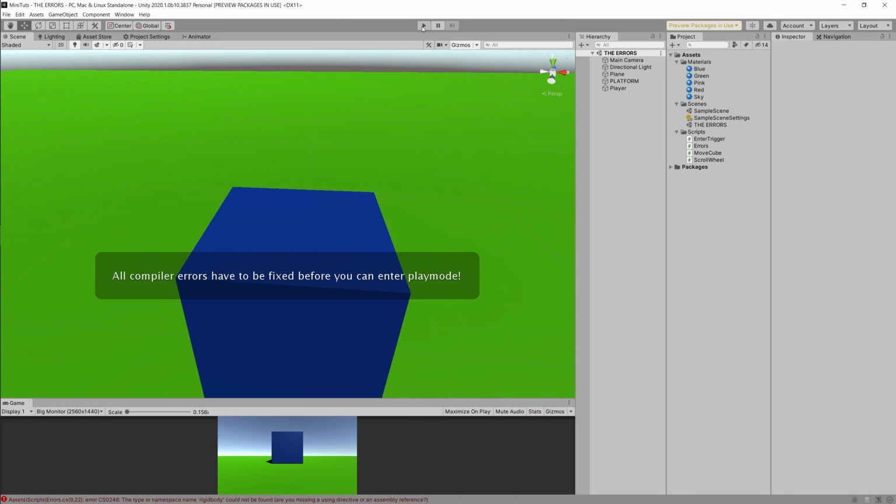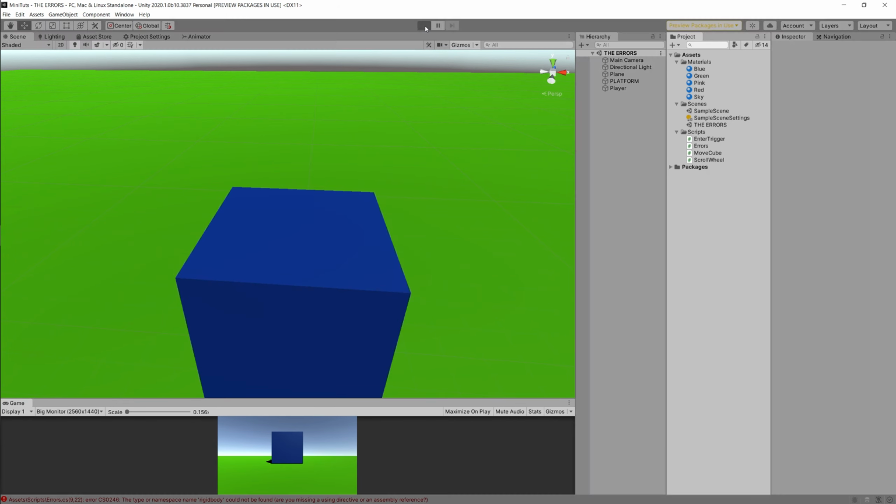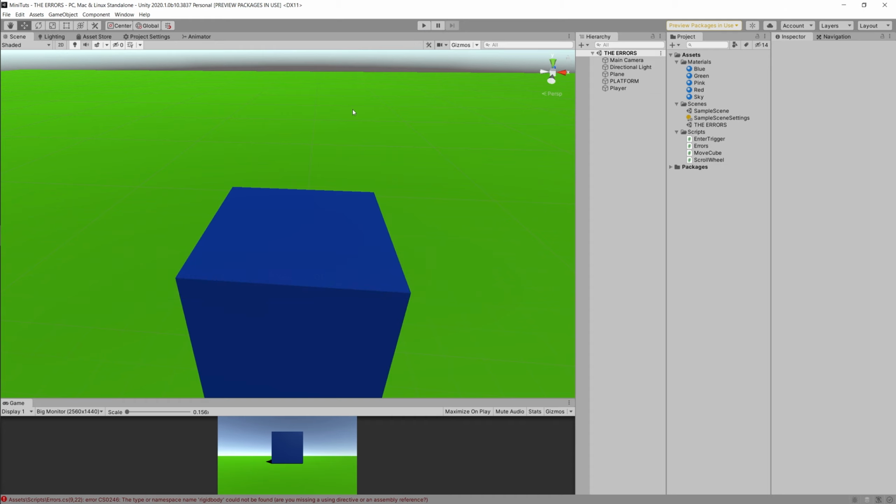So, let's see. Oh no! All compiler errors have to be fixed before you can enter the play mode. Here is our first error that we are going to fix. First off, this is how you can easily fix any error of this type.